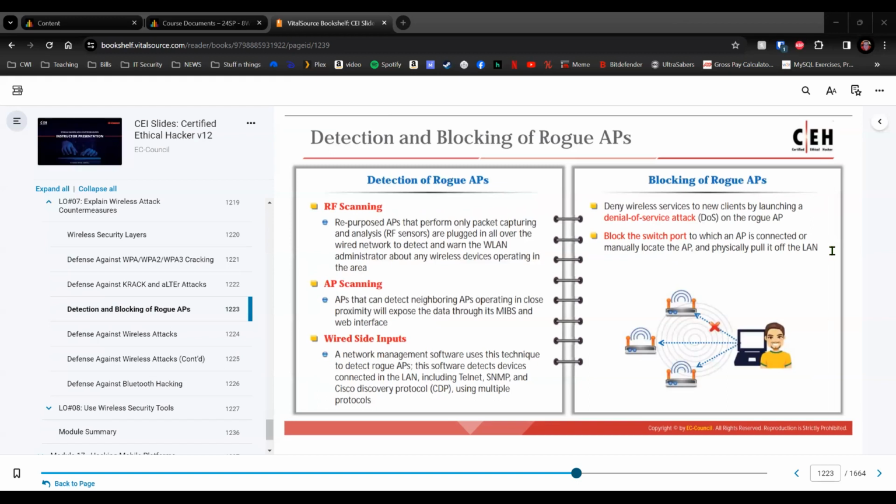RF scanning, AP scanning, and wired side inputs are ways to detect rogue APs. And then in order to block rogue APs, basically you just deny wireless services to new clients by launching a DoS on that rogue AP, and then block the switch port to which the AP is connected, or manually locate the AP and physically pull it off the LAN.